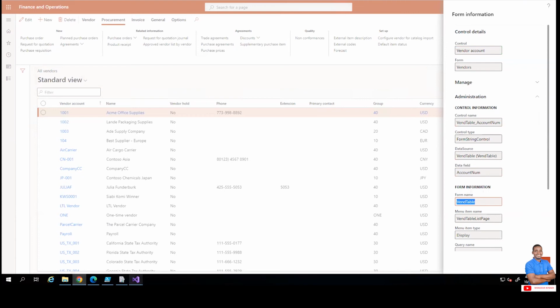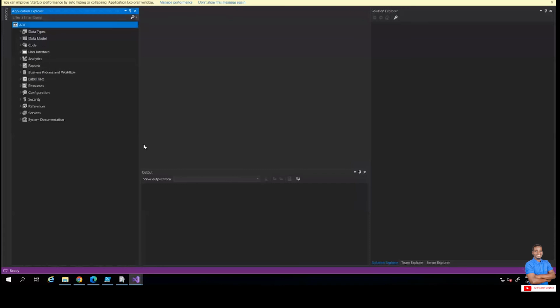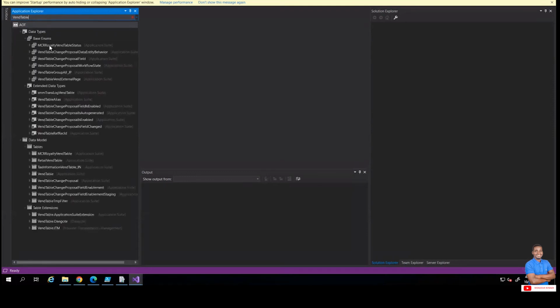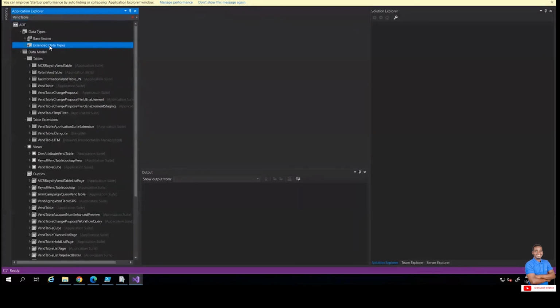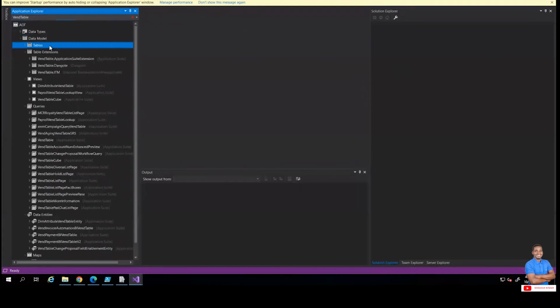I come to Visual Studio. So here on the Application Explorer, VendTable. So on the form, we can see all the different data sources available, which are the tables, and also we can easily have access to those fields on the form.